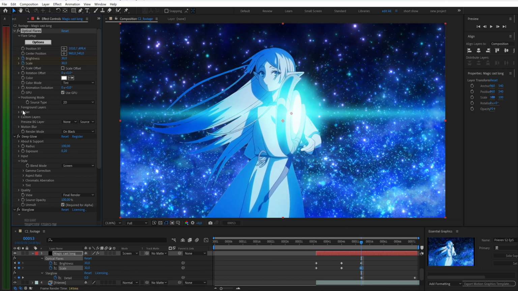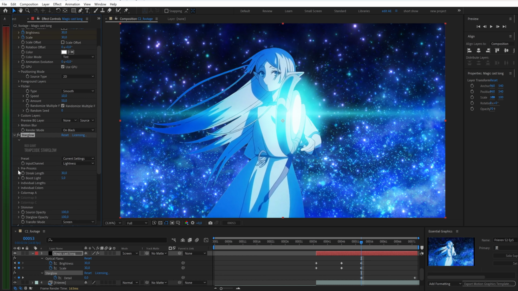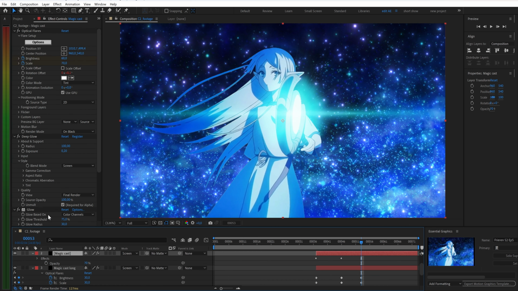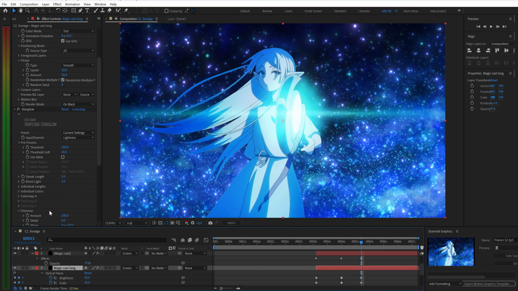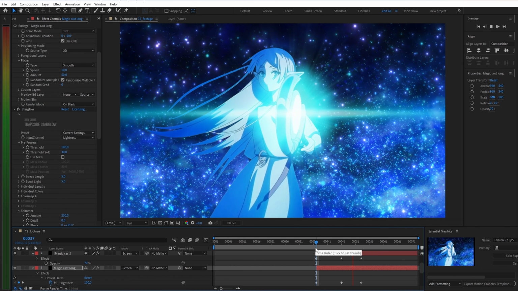In the flicker settings, increase the values, amount, and speed to make the flickering more noticeable. Then refine the star glow parameters and remove any unnecessary keyframes in the shimmer section to keep things clean. Finally, copy the glow effect from the previous layer to complete the look. Once done, do a quick final check to make sure everything feels right.